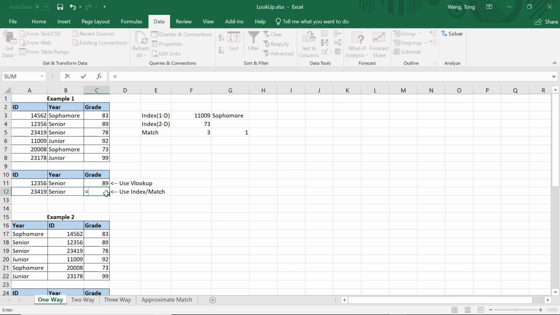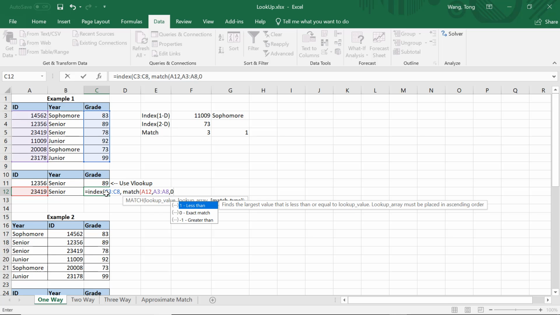And you can also do that for grade. So I'm going to do index here because I'm trying to extract the grade of the student. I'm going to index the grade, and which element, again, use match to figure that out. So I'm going to match this value to this ID column to figure out the row number, exact match. Okay. Index that.